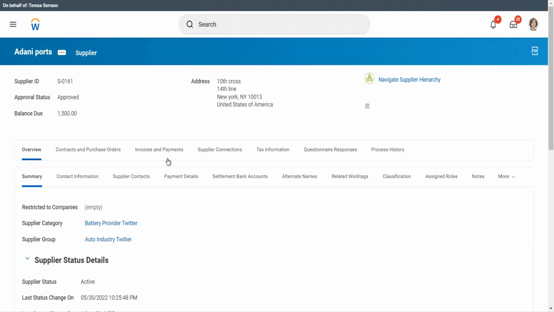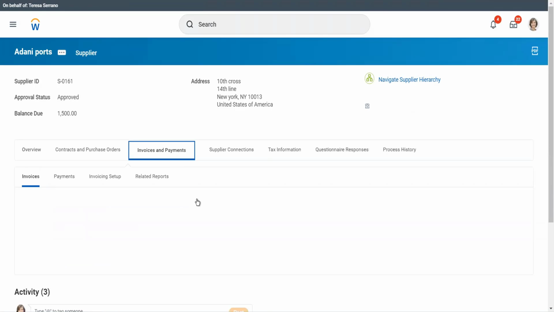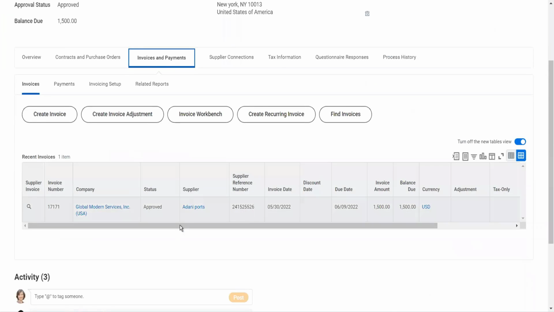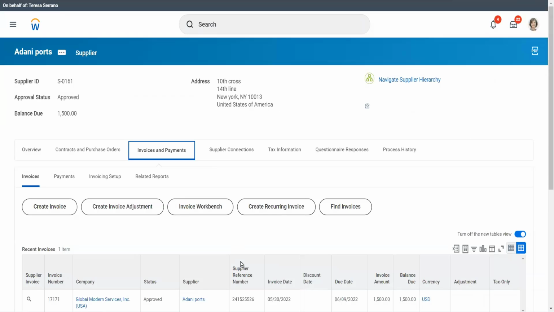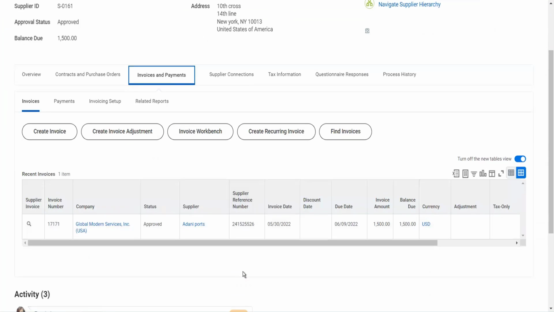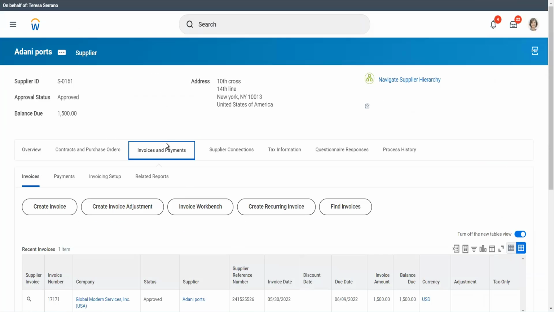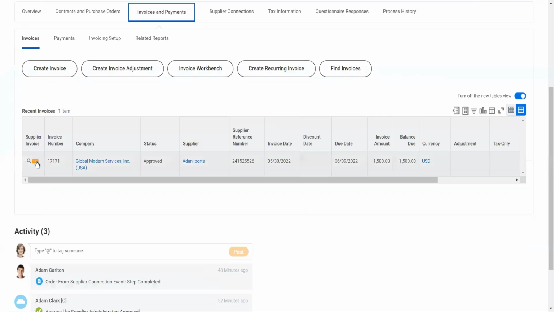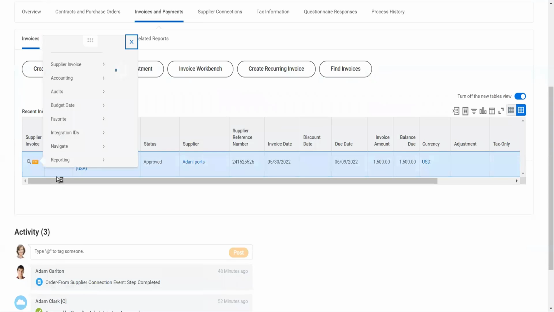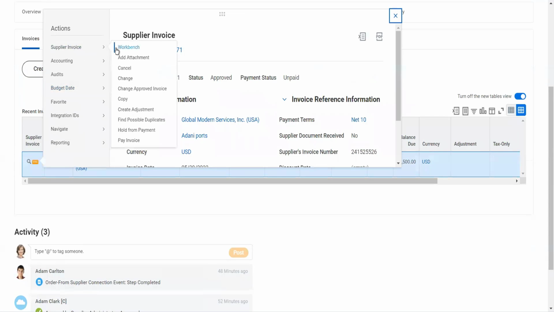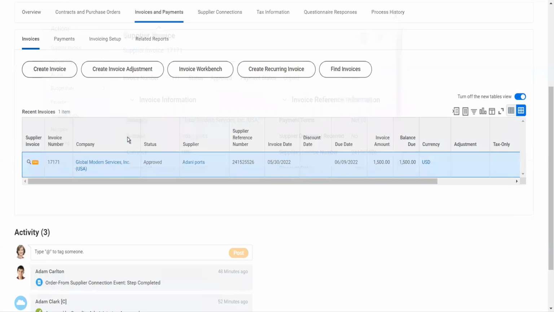Now, if you go to invoices and payments, this is invoice amount, balance due is this, and currency is this. So like this, supplier reference number, which is the invoice number which we had given. Now, if you want, you can create an adjustment from this invoice, or you can pay it. If you want to pay this invoice, click on this related action, and then we'll see this in settlement done also. But here also we'll see that.